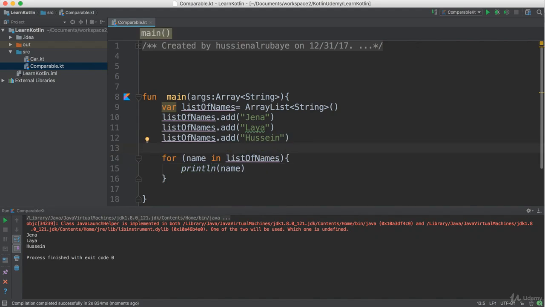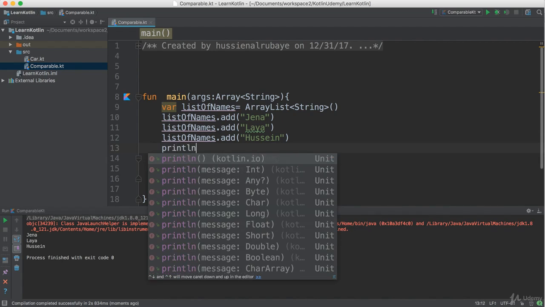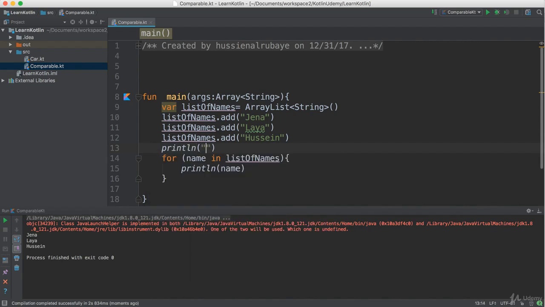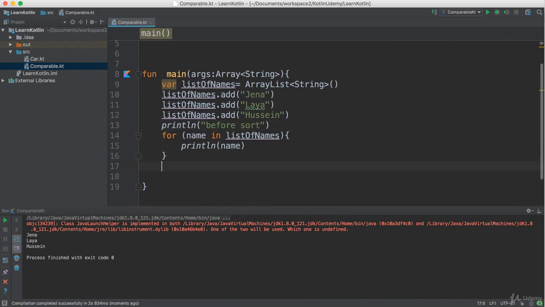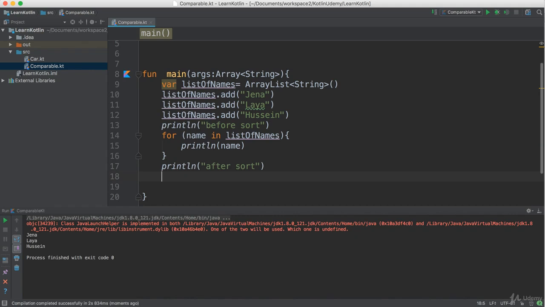So this is before sort. If I use println, I say this one is before sort. So what if I want to print them after sorting? Suppose I have another piece of work, I want to print this data after I am able to sort them. So I say after sort.